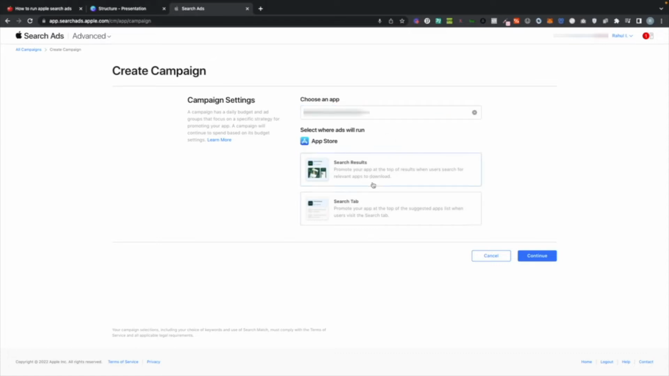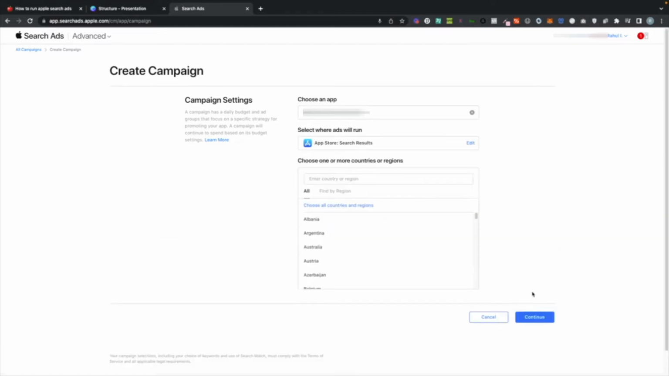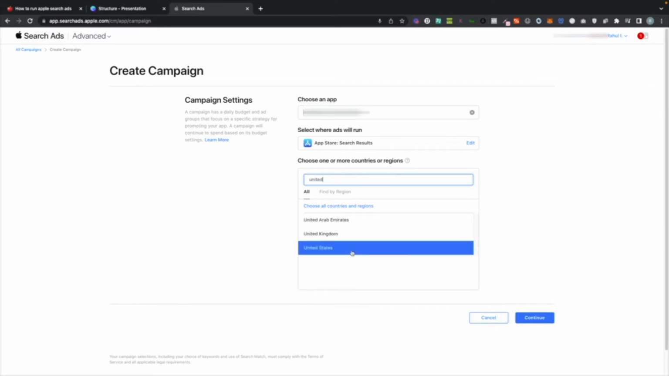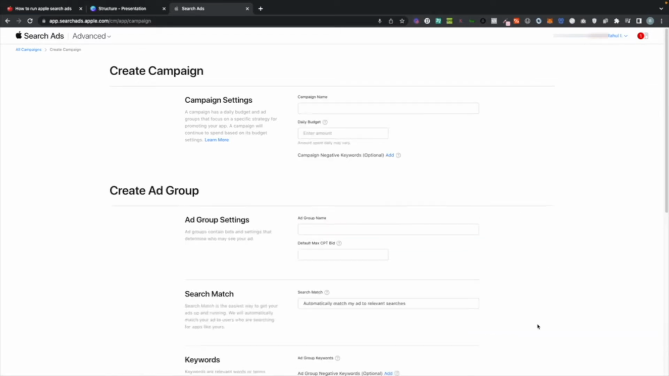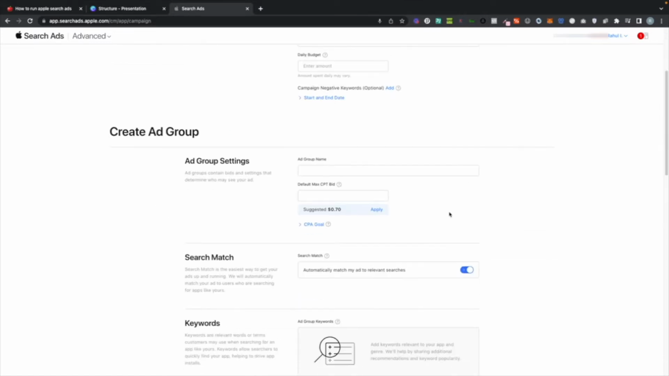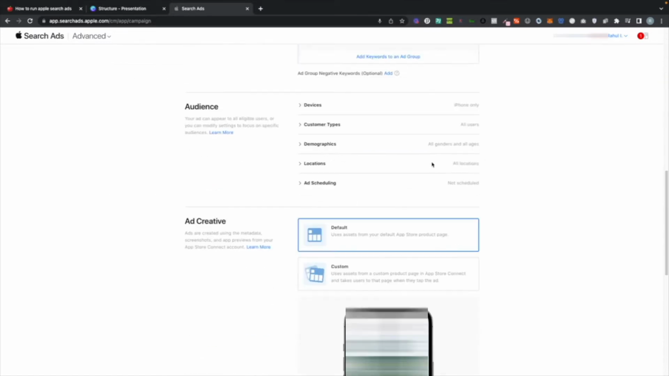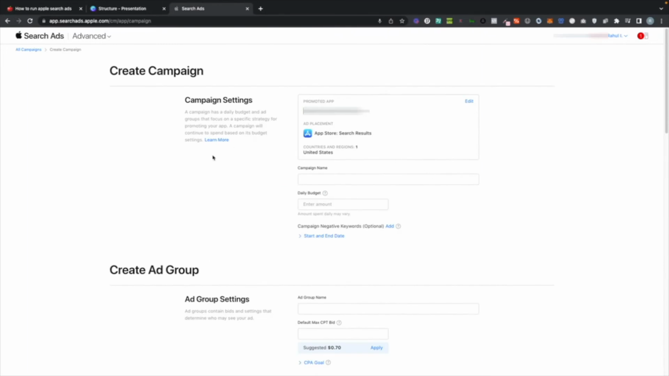And between search results and search tab, now search tab is a new placement that's come out not long ago, but we want to go with search results. So in here we can go ahead and choose the country we want to target. In our case, it will be United States. And now it's going to show up with a bunch of options that you have to actually go through and fill out. What we'll do now is actually go through and fill out everything that's available on the page.